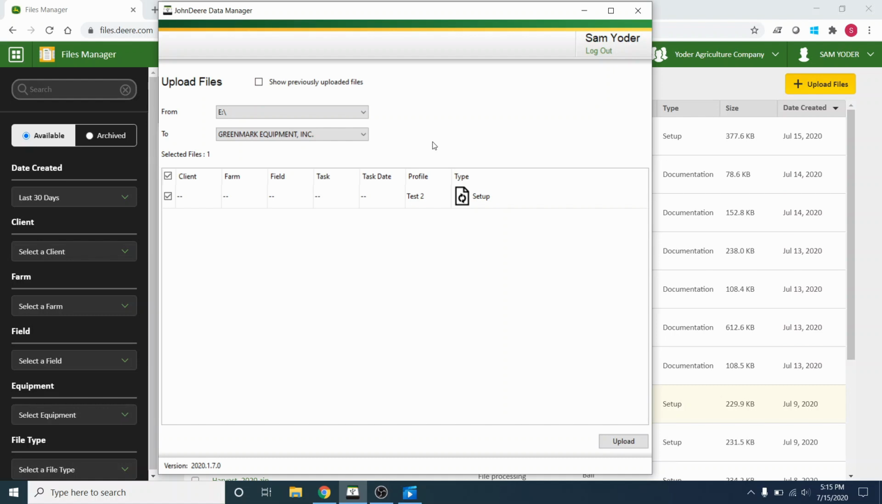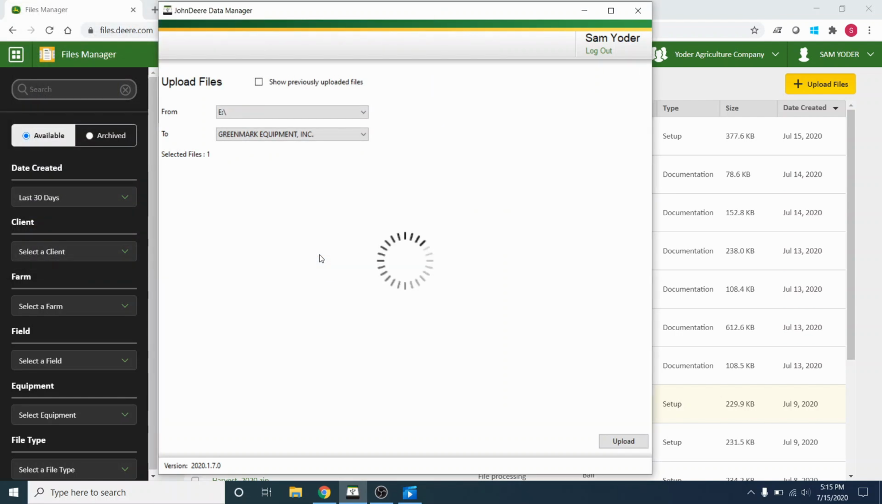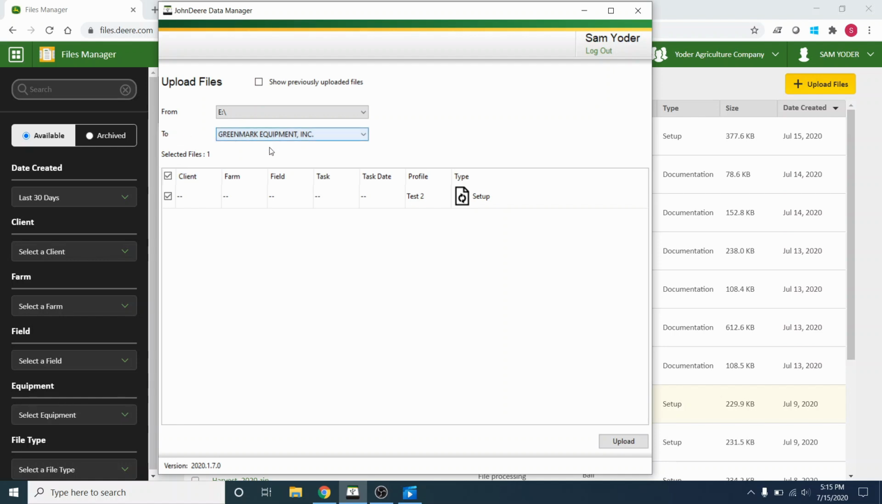From your From area, select this drop down, select Browse, and then you need to find your USB drive, which is right here. We'll select it, and then this bottom portion is going to load all the files that are on that USB drive. In this USB, we don't really have any files. If yours are coming straight from a combine or something, you're going to have a lot of harvest files in there that you'll see. So select your farm, which right now is Greenmark Equipment, and we'll push Upload.